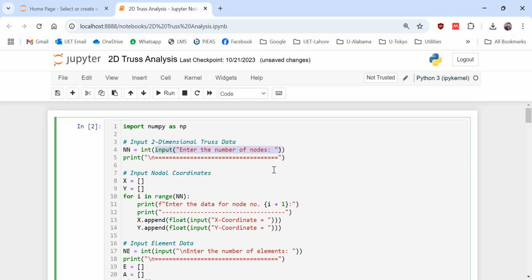Within brackets you can write down your message. So I've written the message, enter the number of nodes. However, by default the input format in Python is string or text format. So we need to convert this to numeric. In numeric, we primarily have two types of data in Python: integer or floating decimal places. Here I have used integer, int. This function int will convert whatever value is given as an input by the user to an integer.